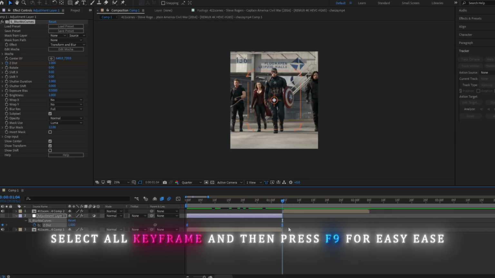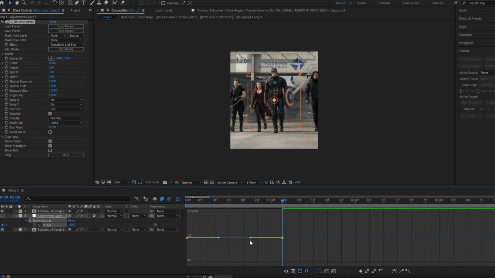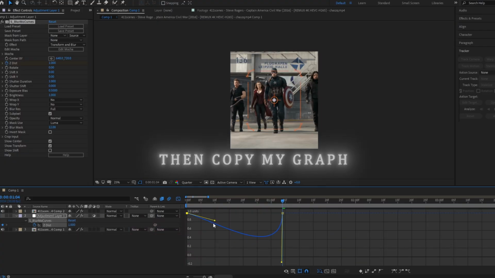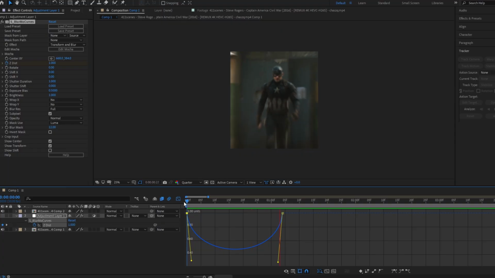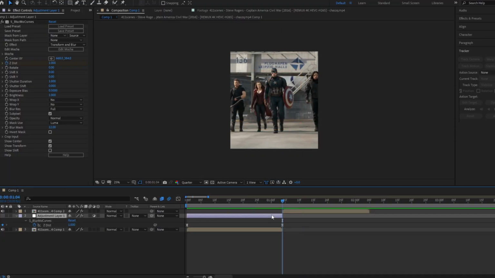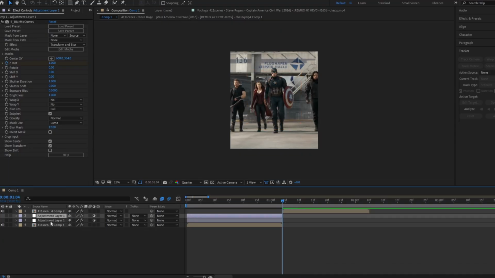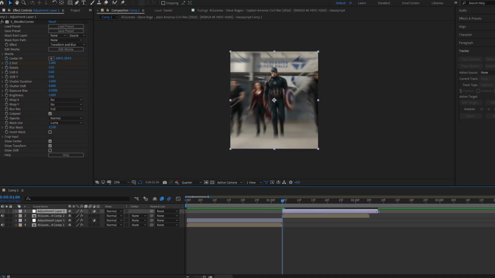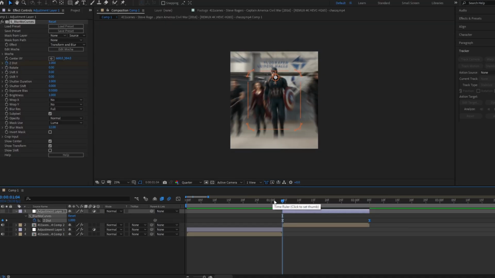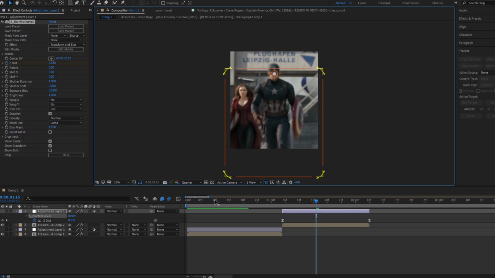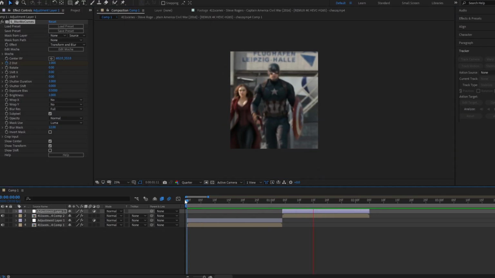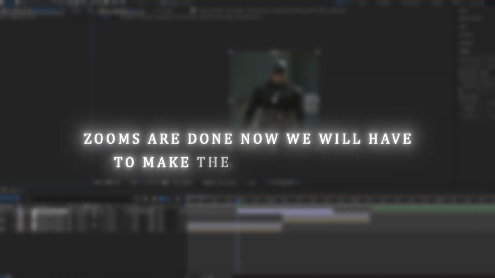Select all keyframes and press F9 for easy ease. Then copy my graph. Zooms are done. Now we will have to make the shake effects.